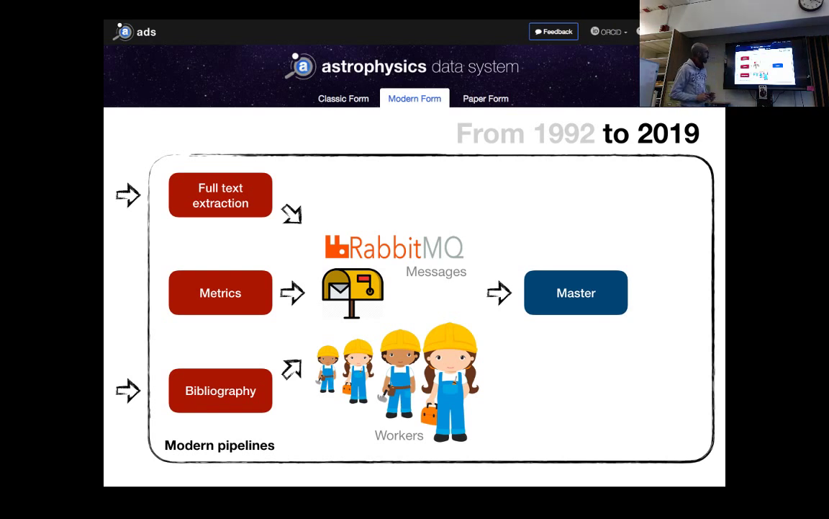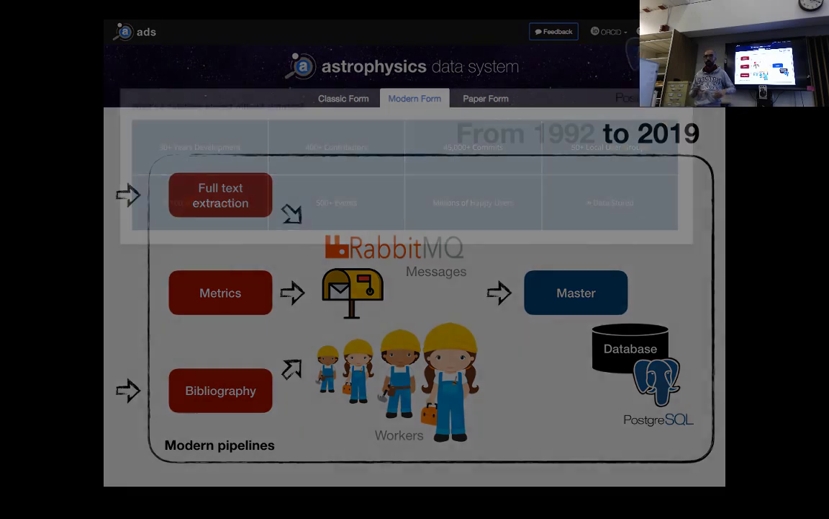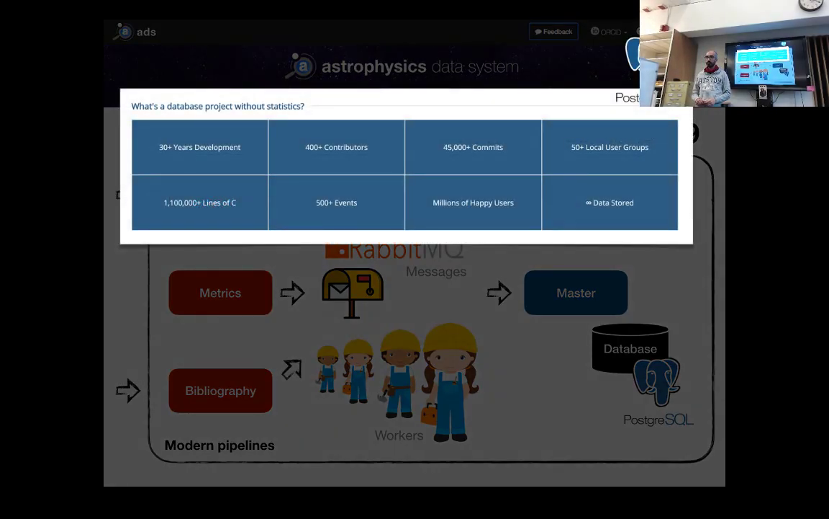Then apart from all this messaging, all this work is going to end up being sent to this master pipeline, and then the data is going to be stored in the database, and a real database, not something that we've invented, but a Postgres SQL database that, again, is widely used, widely tested, and you have many contributors behind. So it's something we can rely on.